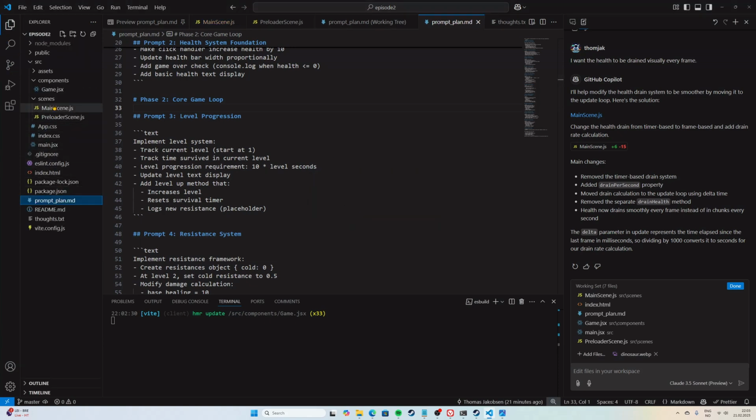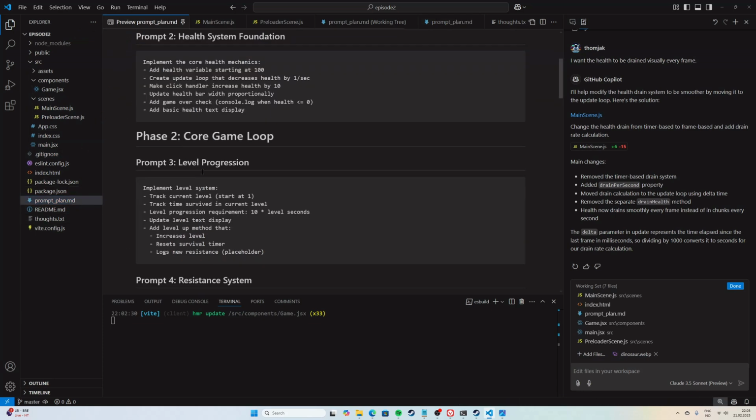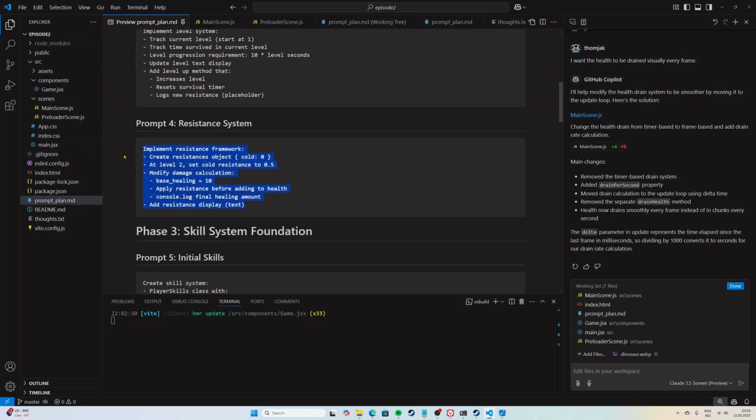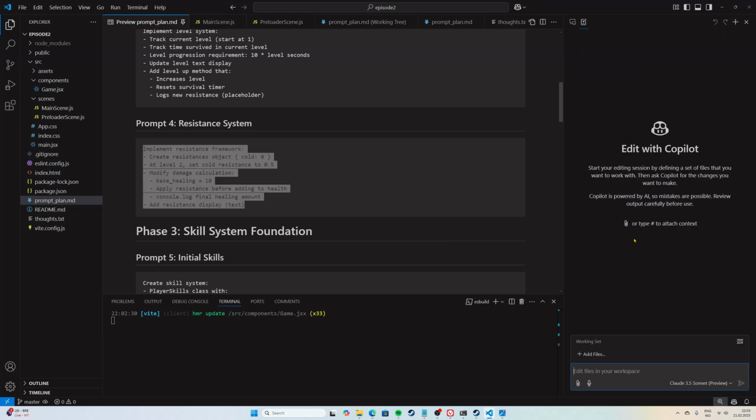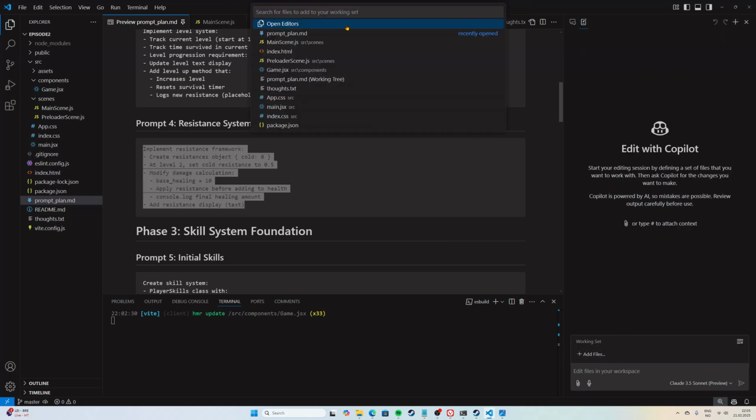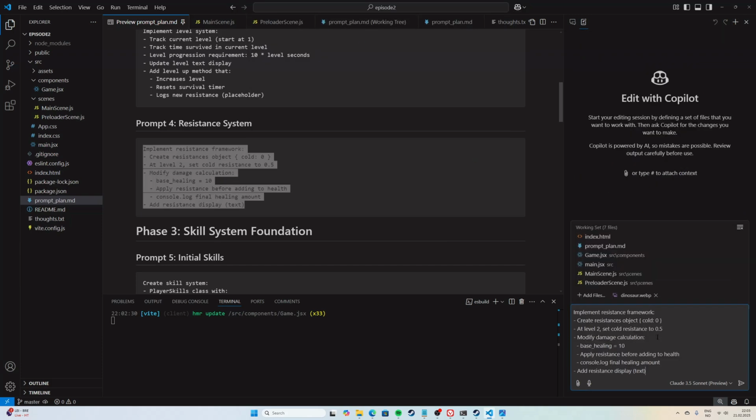And right away we move to prompt 4, resistance system. So this is where it starts getting interesting. We can use session and add all the files. Okay. Implement resistance framework. Create resistances object. Cold 0 at level 2. Set cold resistance to 0.5.